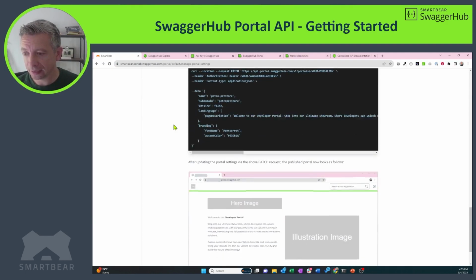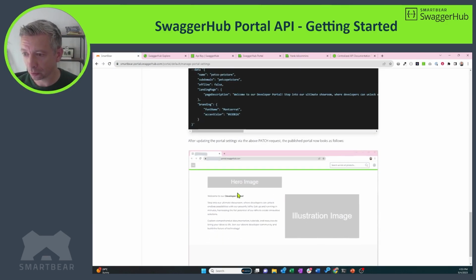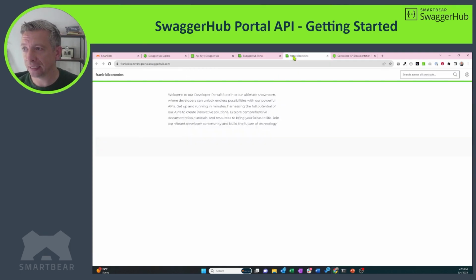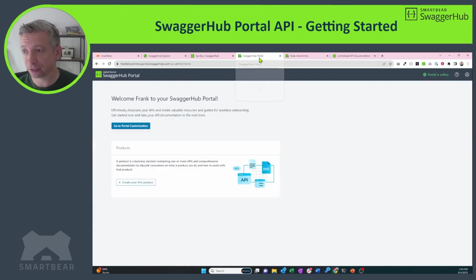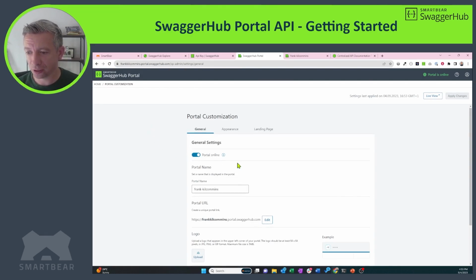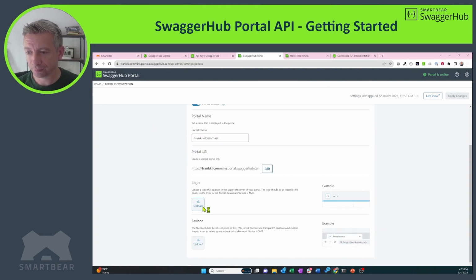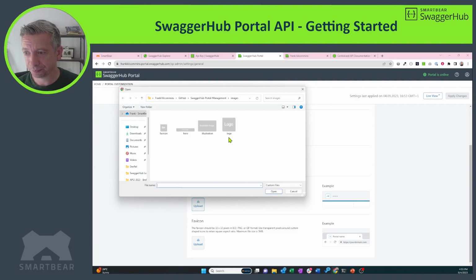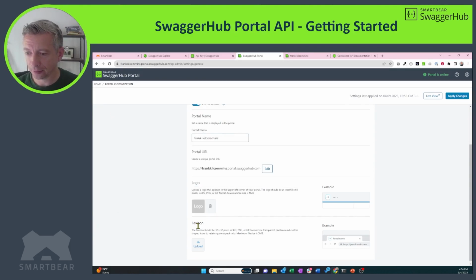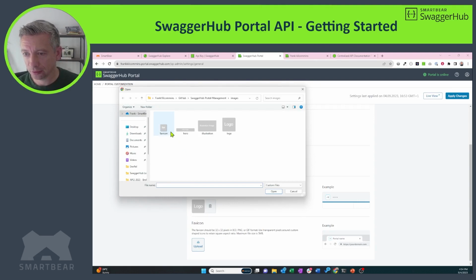So going back to the documentation, we can see that this is how the portal will look after making the API call, but I'm just going to add in the images manually, and for that I can jump into the UI of the portal itself. I can go into portal customization, and I'm going to upload a logo. And again, this will all be possible through the API very shortly.